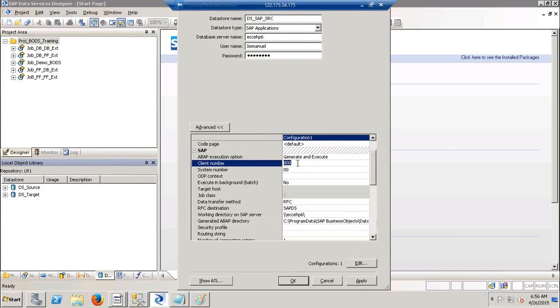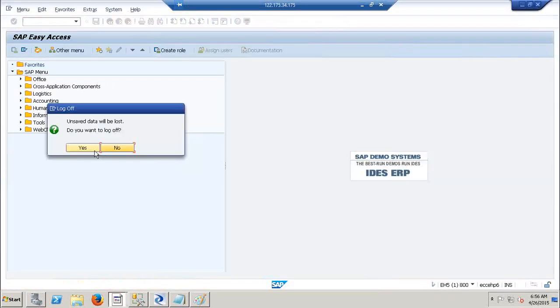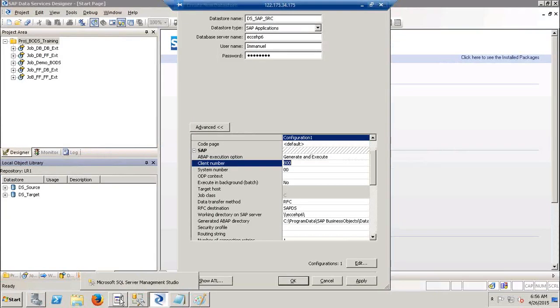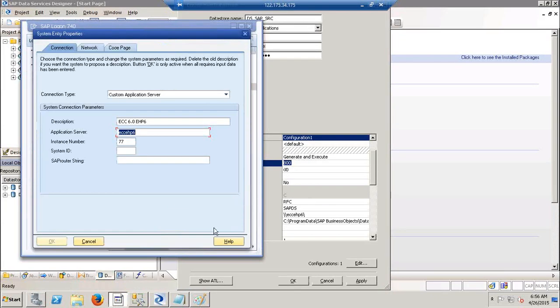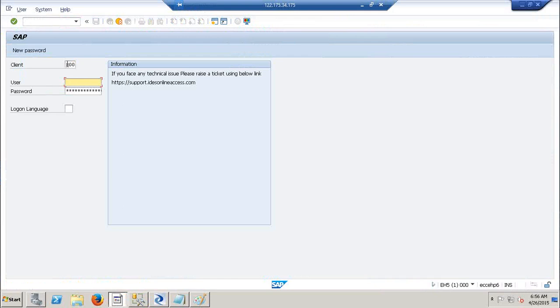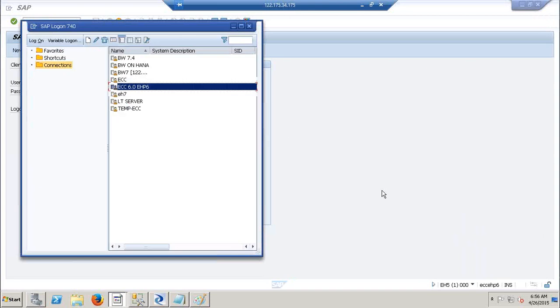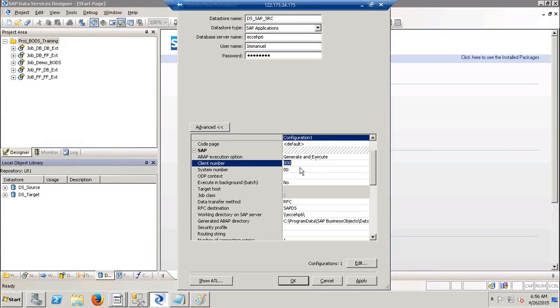Alright, so the next one is client number. How do I know which client number I have to work on? If you just close this one and try to re-log into the logon pad, double click on that and it will take you to the logon pad. I see something called a client number here, which is 800, or you can click on this drop down and it will show you the client number once you log into the system. So I will give my client number here as 800.